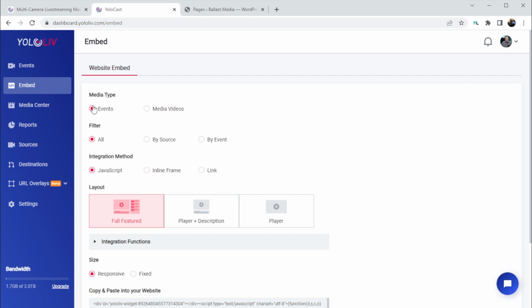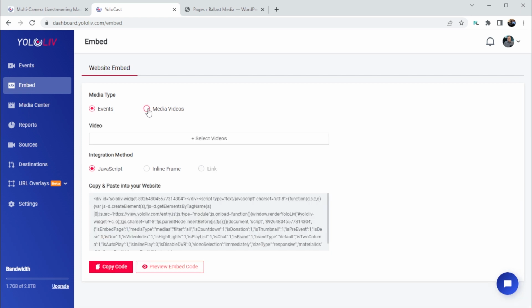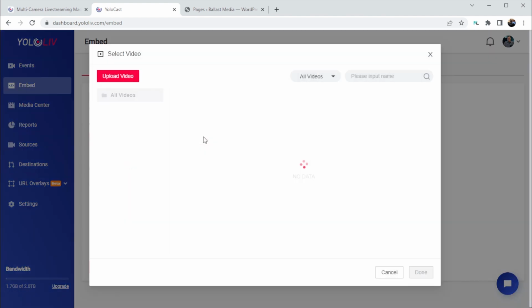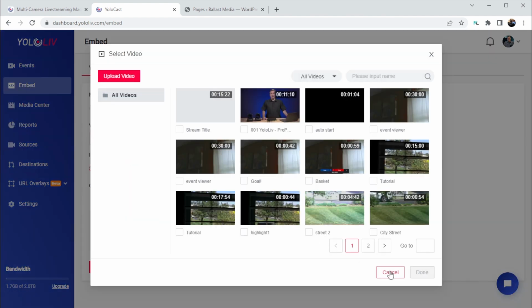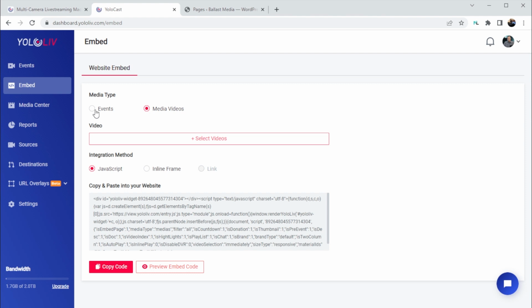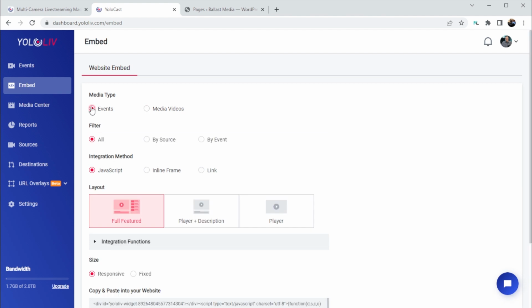The first option, media type. Selecting events will show your live streamed events in the player. Selecting media videos creates a player that will allow visitors to your website to view videos that you select from your media center, which is a collection of your previous live streams, as well as any videos you've uploaded. So let's choose events to show what we're about to live stream.